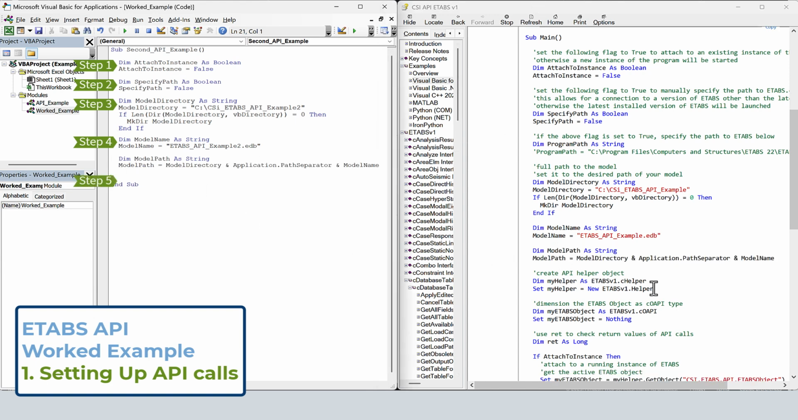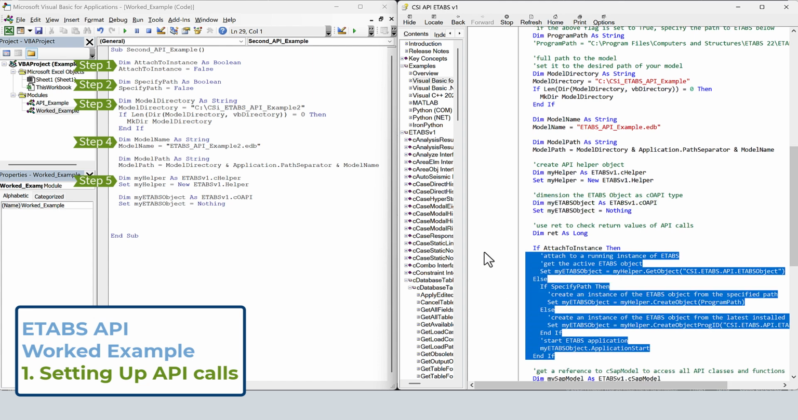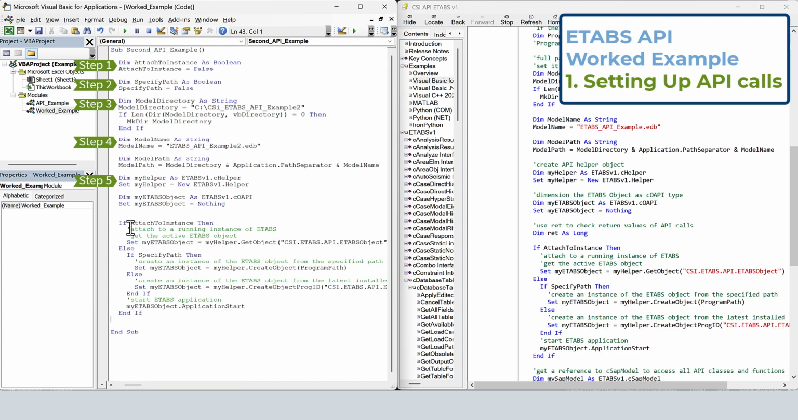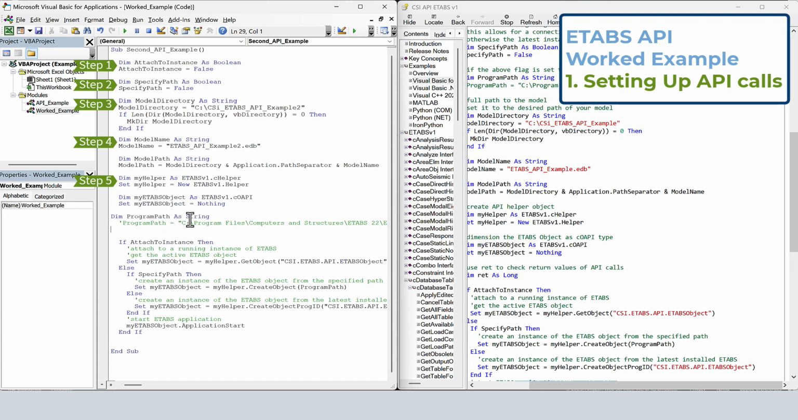Step 5. Start by creating the API helper object. Secondly, dimension the ETABS object as cOAPI type. We can copy the full conditional statement to verify if we want to launch a new instance of ETABS, or use a current one, and to decide which version to launch. We'll use the same options as the documentation example, that is, launch new instance of ETABS, using latest version installed. If you want to consider launching other installed versions, remember you'll need the variable program path.